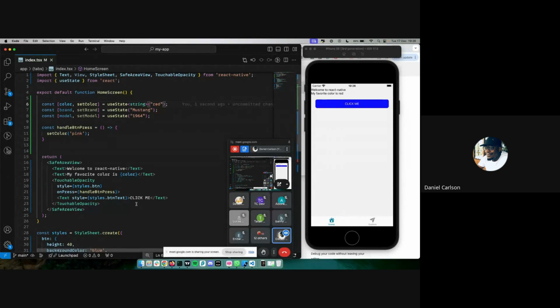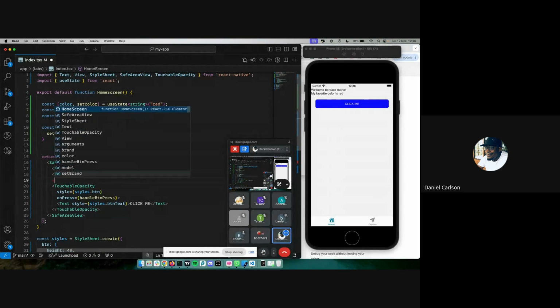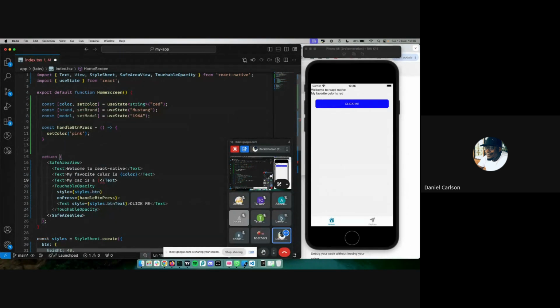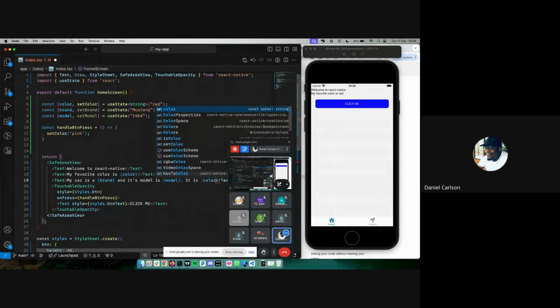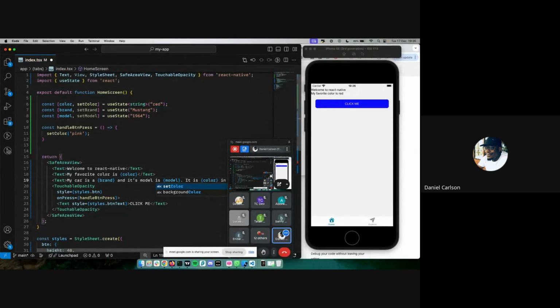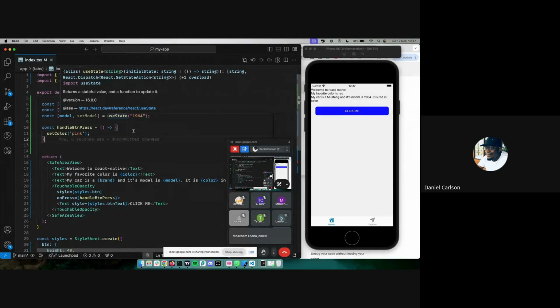So in our text here, we can say my car is a, and pass the brand, and its model is, and we pass the model, it is, so we will now see that my car is a Mustang and its model is this, it is red in color and all of this. So you see that we can keep track of all these attributes of a car using useStates.